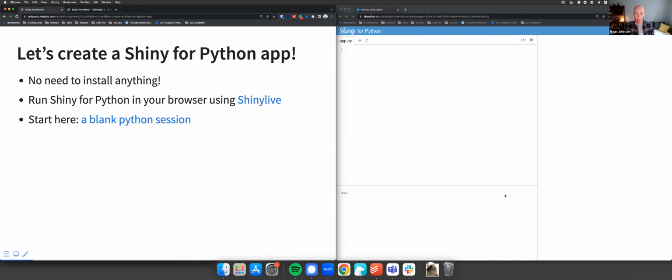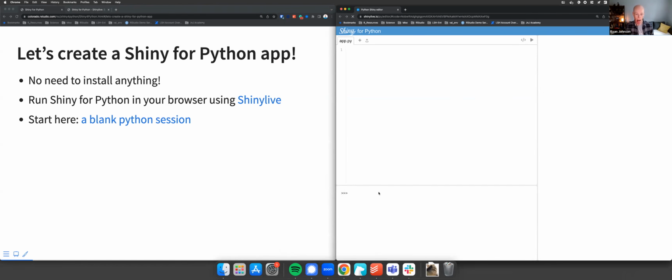So here is an active Shiny Live session. Shiny for Python, you can see at the top. And the bottom left segment down here is basically an active Python prompt. And you can write some really complicated Python code, such as 2 + 2 = 4. So it actually works. This is Python. We're running it in our browser, which is really cool. On the top left here, we have an app.py file that's completely blank. And when we create an application and render it, it'll show up over here on the right-hand side.